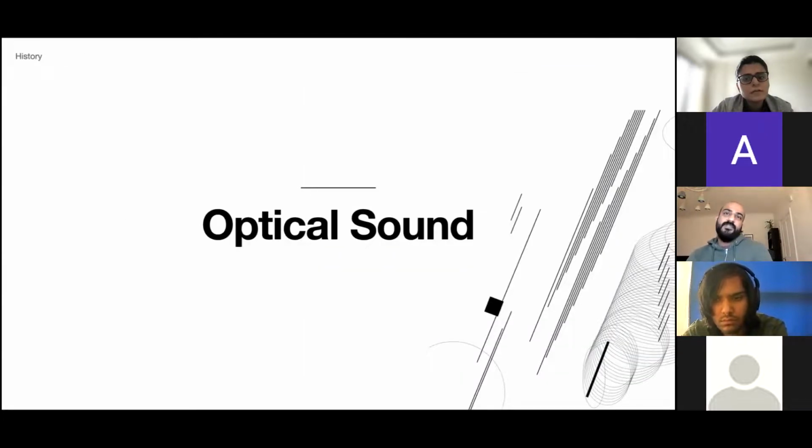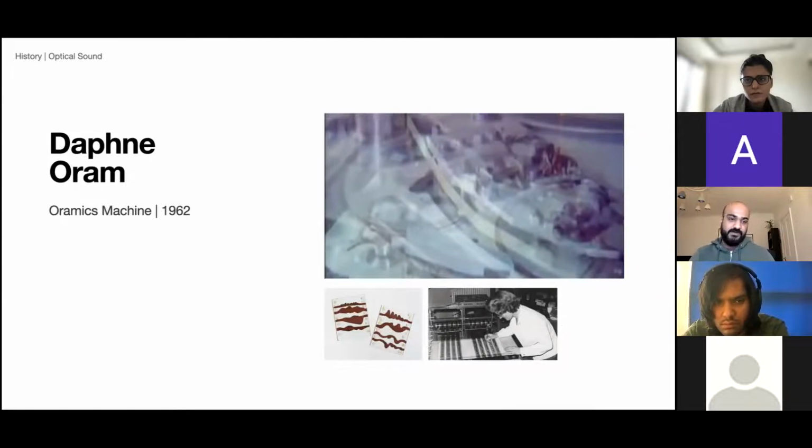On the flip side, we looked at how you could notate music, but people were also experimenting with how they could use visual inputs to actually generate music itself. A key figure in that space was Daphne Oram, who was part of the BBC Radiophonic Workshop. They did a lot of experiments in early electronic music, and she created this machine called the Oramix machine, which used optical scanning technologies, where you would draw on a glass plate, and that would interpret the music as well.